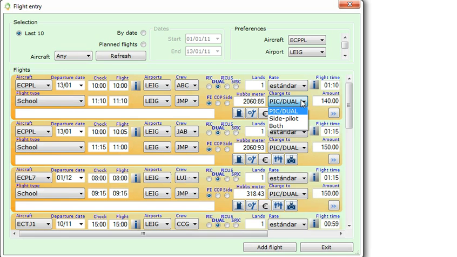We have the number of landings for this flight, the hobbs meter, and the rate applicable to this flight, in this case the standard. This list box is to assign who is going to pay for the flight. Usually it is pilot 1, but the cost of the flight can also be charged only to the side pilot or both pilots. This is why we have another type of functionality in the second pilot, which is the side pilot. The side pilot is never going to certify hours for this flight, but instead it is meant to charge the amount of the flight to the second pilot in whole or in part.